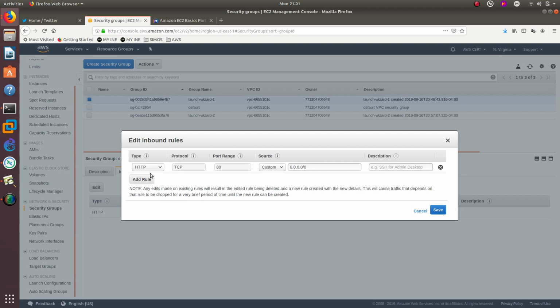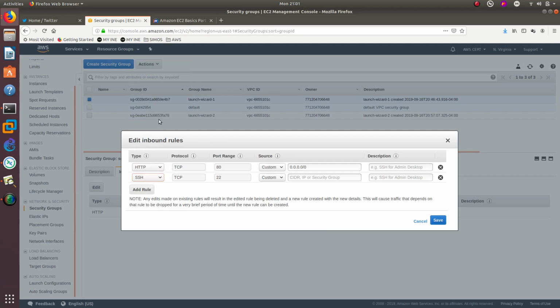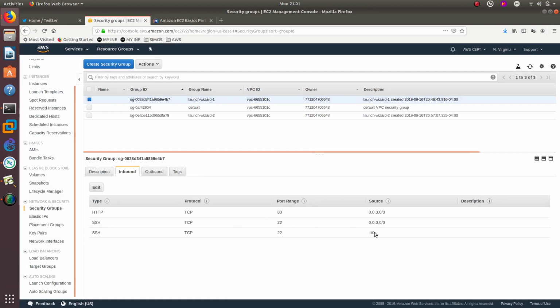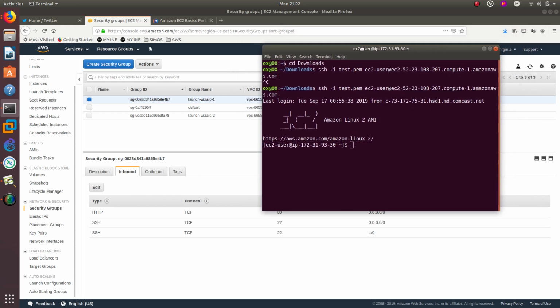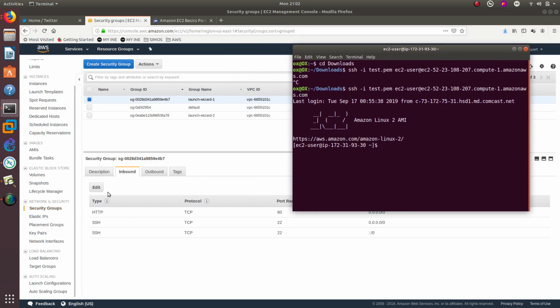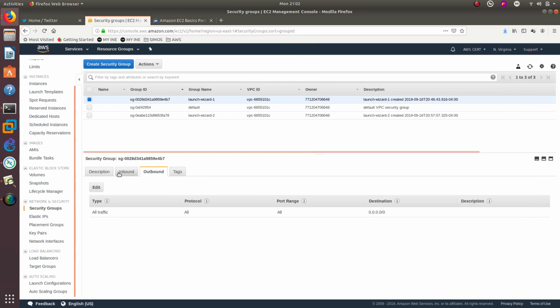So if we go to edit, add a new rule, allow SSH from anywhere, save it. This one is allowing IPv6 and this one is allowing IPv4 because I said anywhere. So now if we go back to it, we should be able to connect to it. There we go. Now we are connected to it. Okay, so that's how you can configure security groups, and you can define what you want to allow for the inbound traffic and for the outbound traffic. As you can see, the outbound traffic is allowing all the traffic, and the inbound is only allowing HTTP and SSH on IPv4 and IPv6.